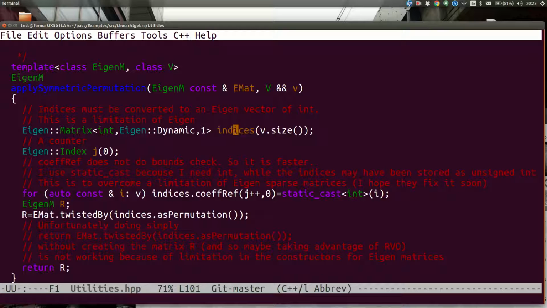So you use V to create the actual indices, and then you copy the content of the vector into the vector of indices, and you create a permutation matrix, and then you twist by it, and return the matrix that has been permuted. So you take your matrix, you twist by the permutation, and it returns the permuted matrix. So if you want to apply the permutation to an Eigen matrix, instead of having to remember all these steps, you can use this little utility. You just pass the matrix and a vector containing the permutation indexes. Okay, and I think that this could be rather useful.